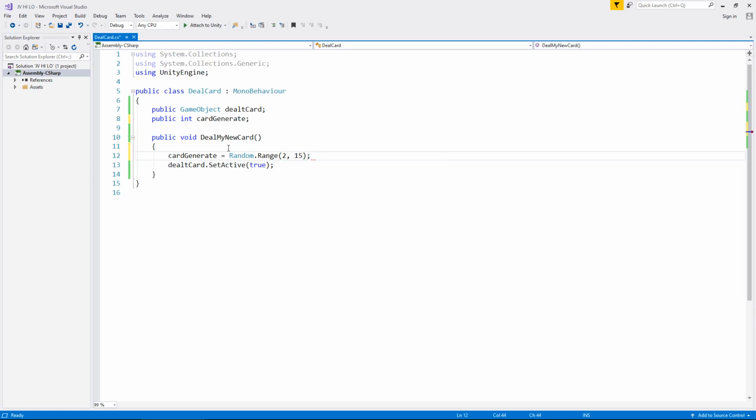And semicolon. Now, what that will do is it will generate either 2, 3, 4, 5, all the way up to 14. And then what we'll also do is we need to make that equivalent card appear. But for now, let's just make sure this random range works. So let's head back into Unity.